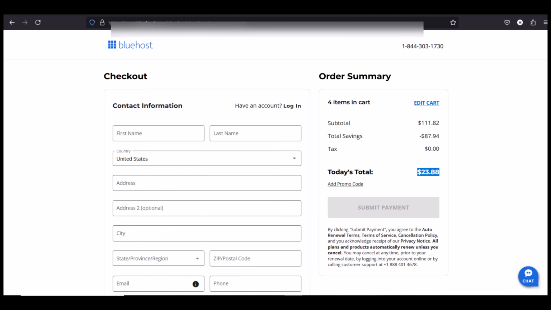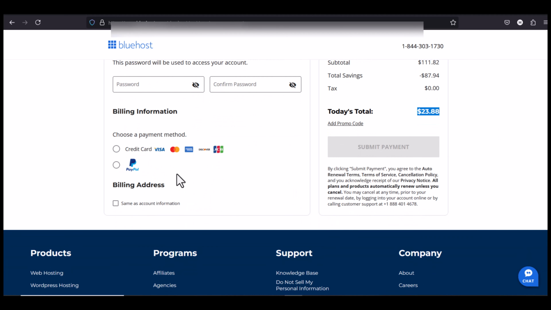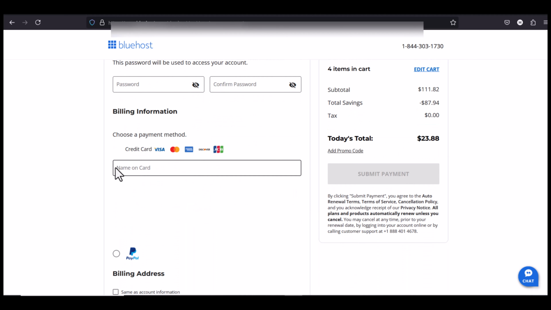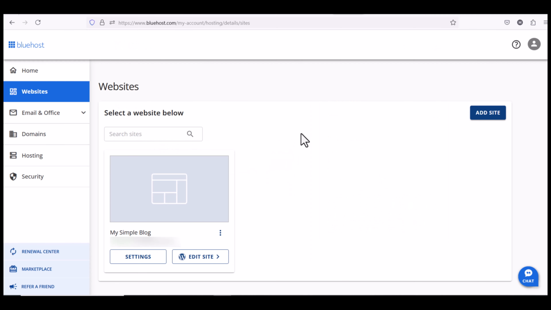Okay, let's check out. Now put in the information, name and address, and then you can check out with card or with your PayPal account. After filling in all the information, just click on submit payment. After payment, you will be redirected to this dashboard of Bluehost where you can see your website listed. Then you can edit your website by clicking on edit site.